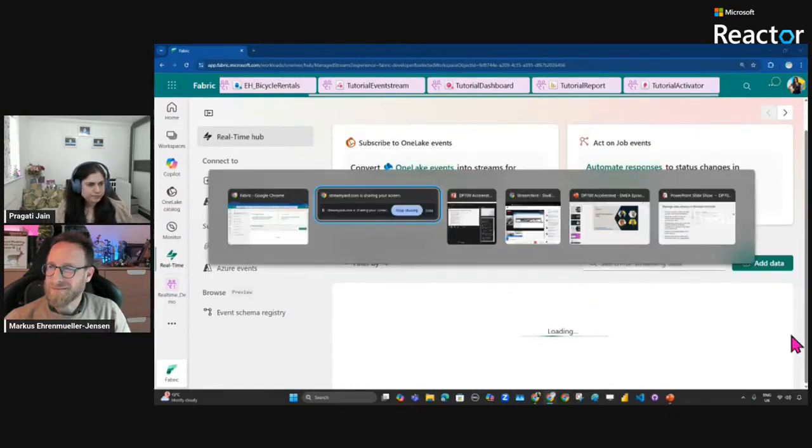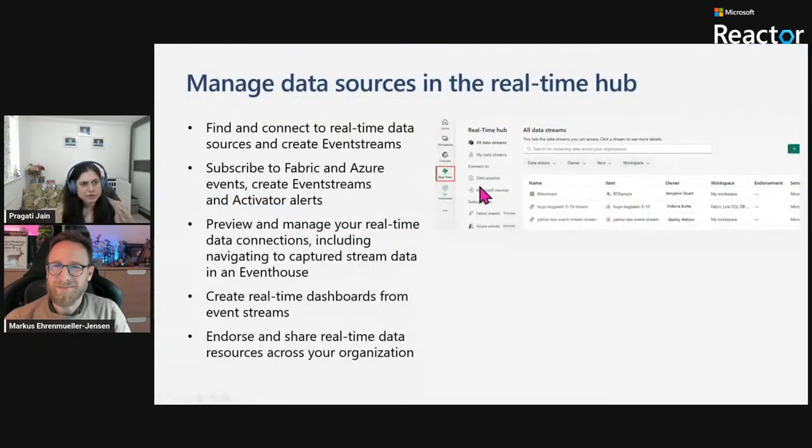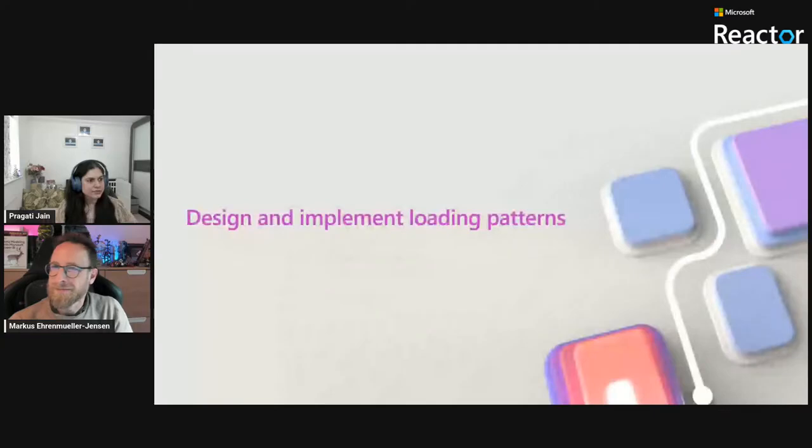I'll better show it to you in the deck because it's taking time to load. If I go to this, I can see all the data streams that I've created within the environment, and I can manage them from here. I can manage the data connections. I can see what dashboards I've created, or what kind of alerts I've created. Or I can also see if there are any real-time resources endorsed within the organization for me to access. Then further down the line, we come to the next topic, and then over to you, Markus.